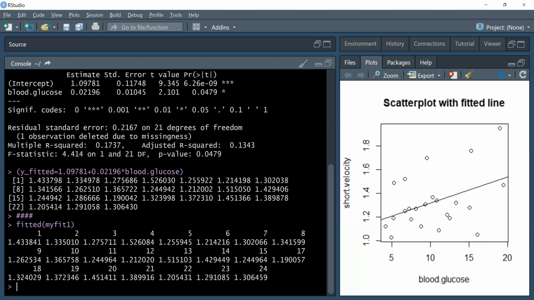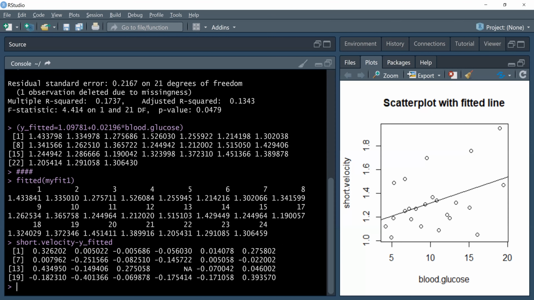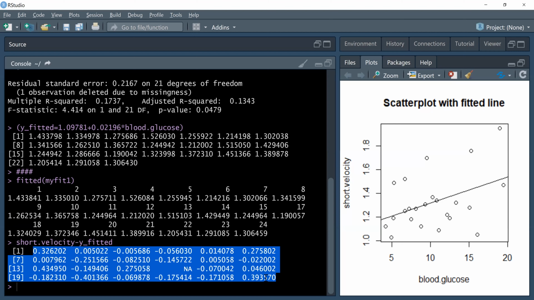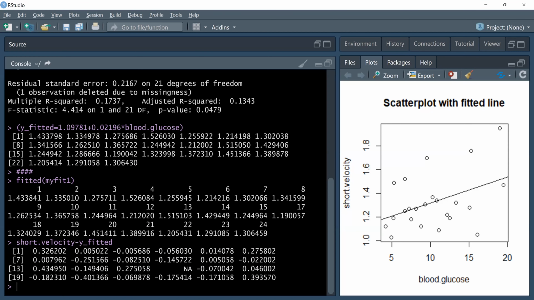Then the residuals are actually the difference between the observed values and the fitted values. So you take your short dot velocity, then you subtract your fitted values. I'm using the ones that I computed manually before I use the R function. So this is what I'll get. These are the residuals for the first individual, for the second individual, and so on. This is what I'm saying: they should have a mean of 0, they should be independent, and have a constant variance. You can see this one is missing here.